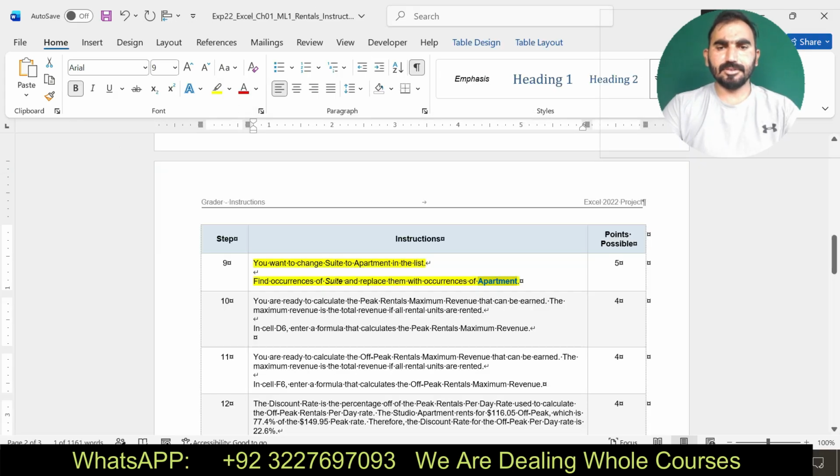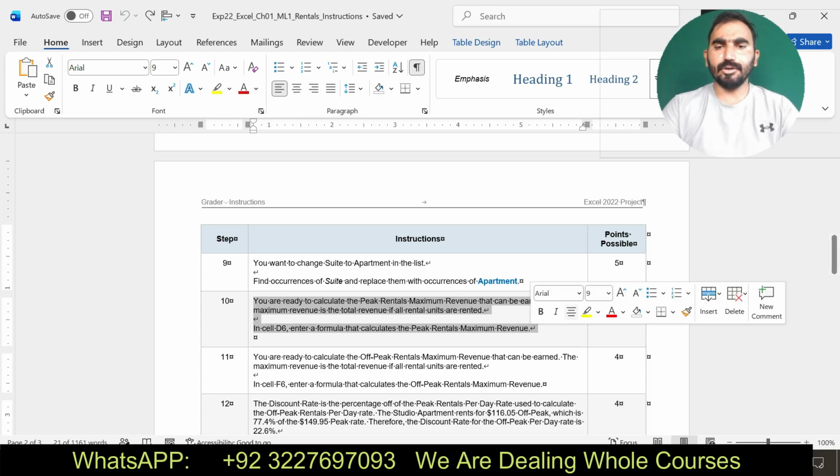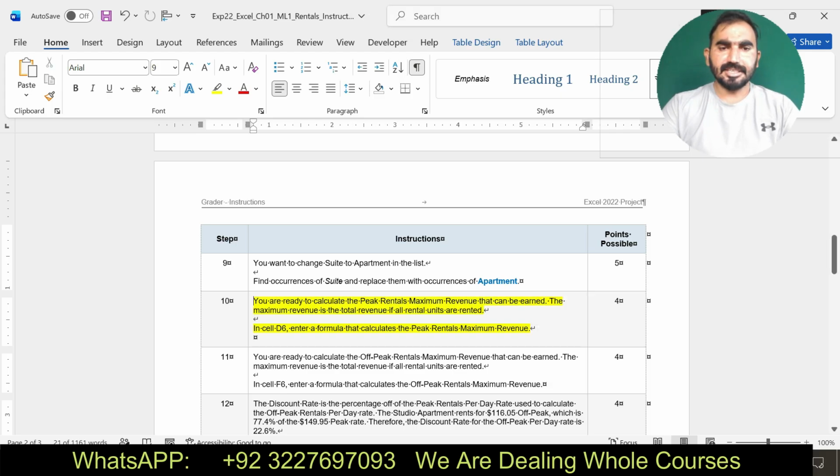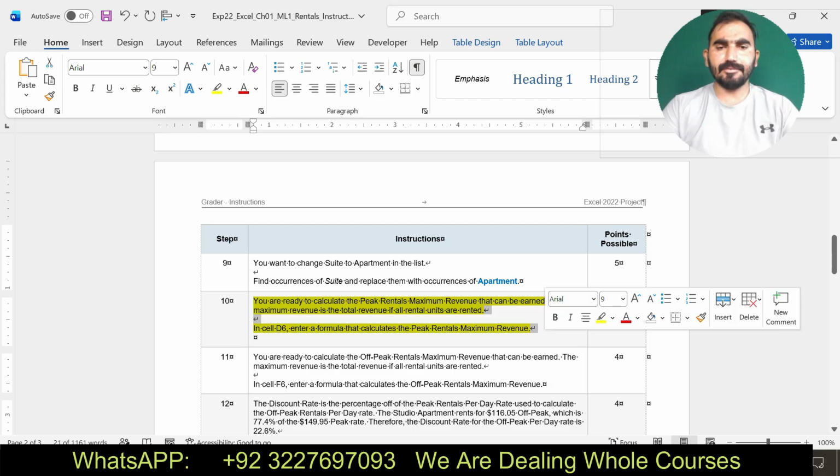Okay, I have closed this one. Now I am going to move for the next step, step number 10. Inside D6, enter a formula that calculates the peak rental maximum revenue.